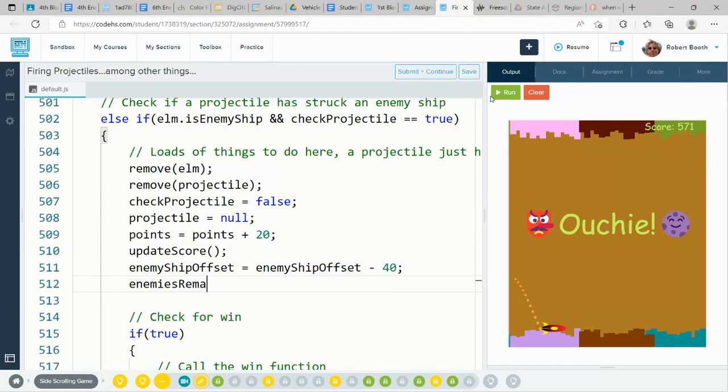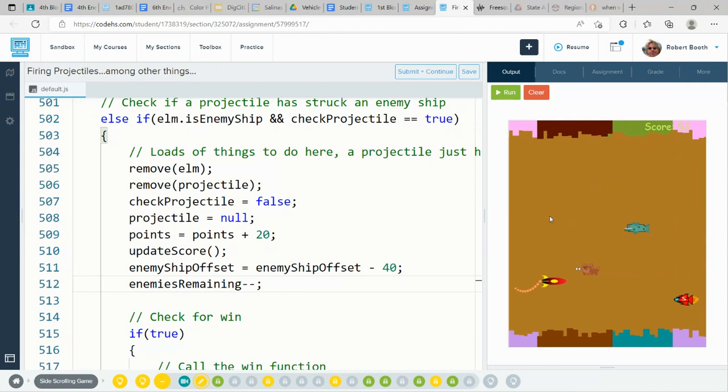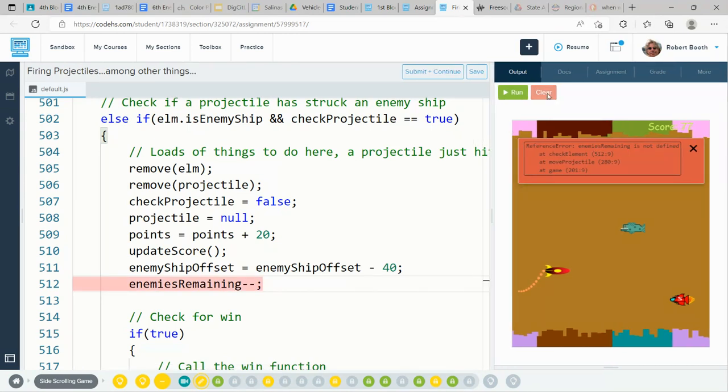enemies remaining. I'm going to decrease that by 1. I might have just made a syntax error. Yep. My spider sense was tingling. So enemies remaining, it's not defined.